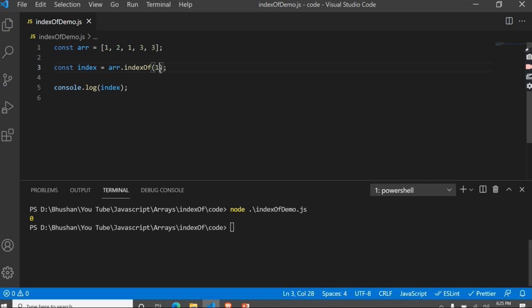And like that, if we search for 3, see, we get 3 at the third index, because see here 0, 1, 2 and 3. We didn't get the 4th. So it gives us the first index of this element.